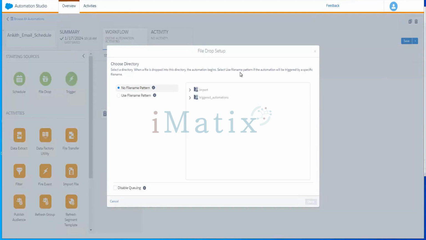Select Use file name pattern. Use file name pattern if the automation should be triggered by a specific file name, a unique pattern.